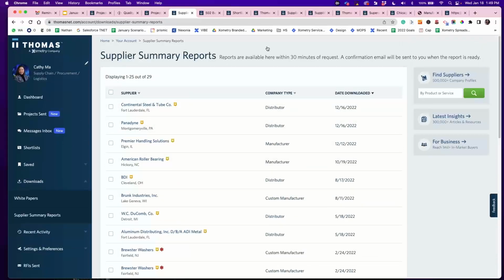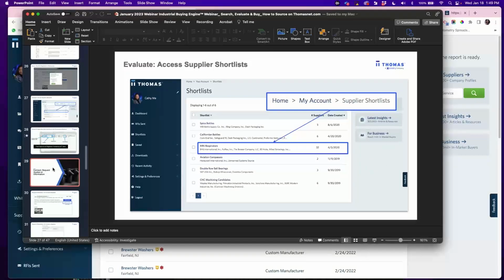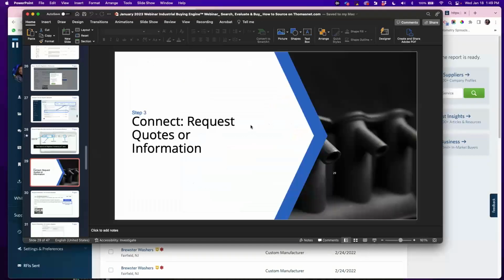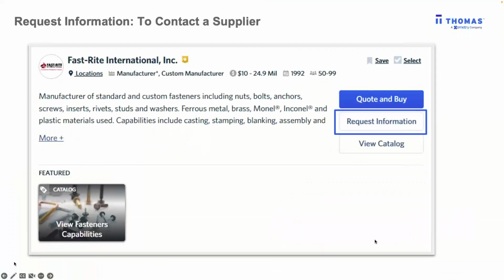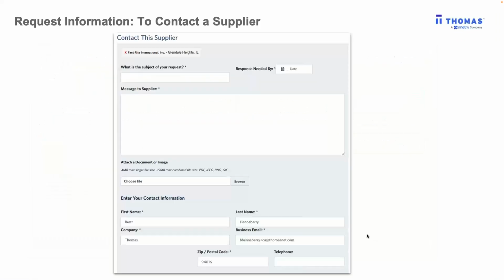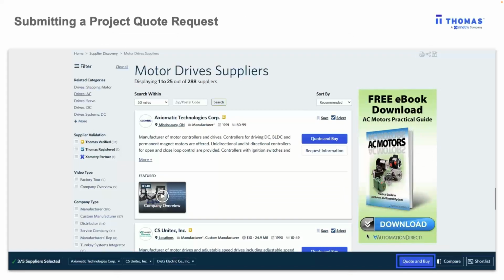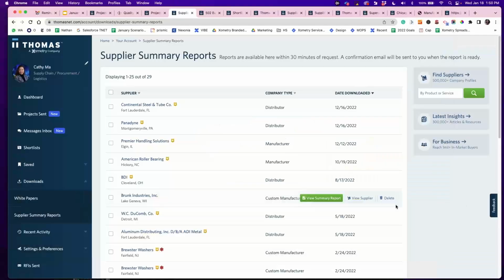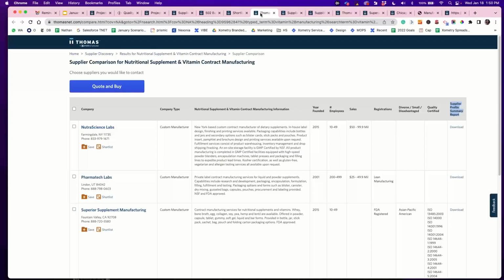Okay. Now we recapped everything in evaluation. Let's move on to the final part where you can connect with suppliers. We covered this really briefly at the beginning, so let me recap. You can contact a supplier by clicking the quote and buy button and filling in a form, or you can also go deeper into selecting a few suppliers and send multiple quotes at the same time. I don't think I demoed it before, so let me do it quickly.